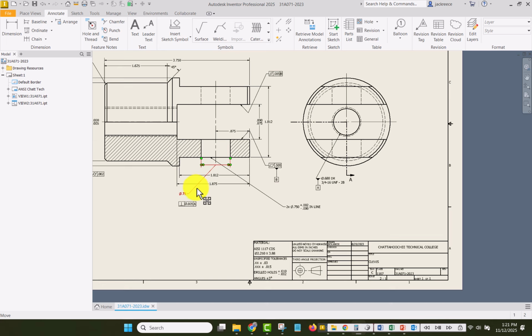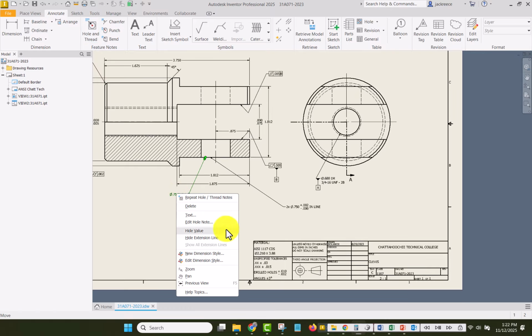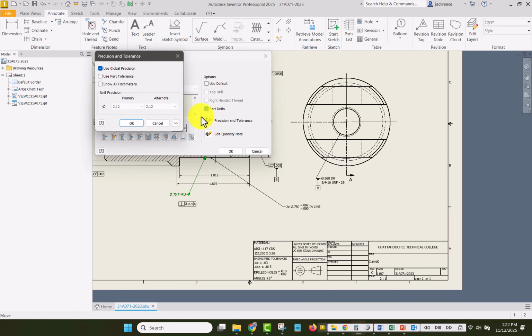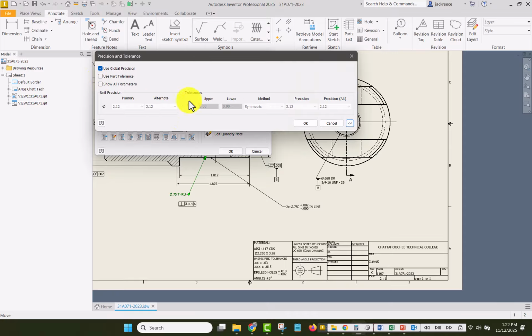The other is, since it's a section view and there's actually a hole present, you can use your hole and thread note and just click on that bottom line there and then come down with your leader, and you go to edit that, and you can go to precision and tolerance and expand that. Okay, and then you can add your tolerance that you would have in there.